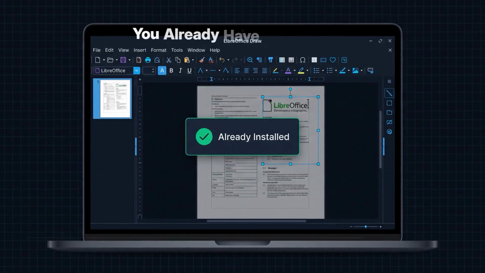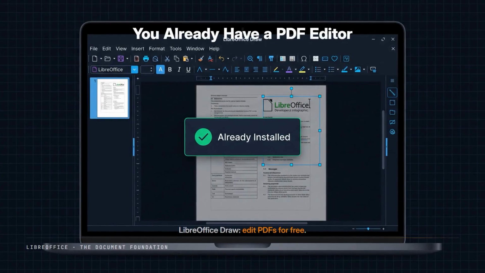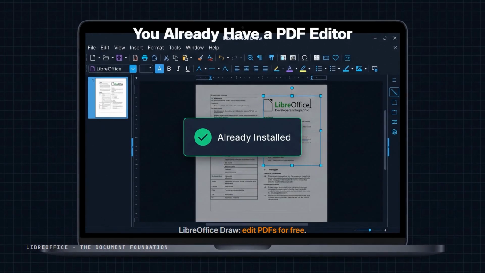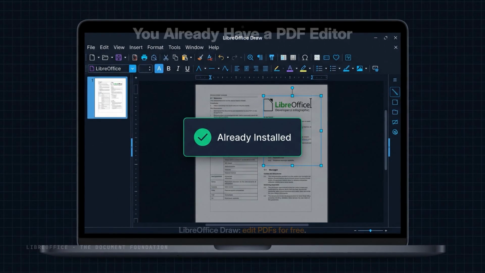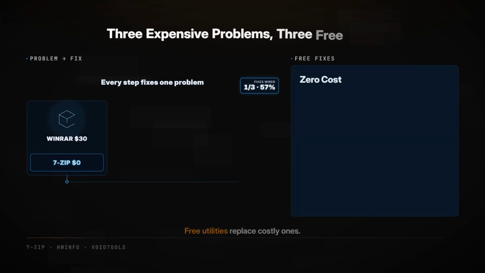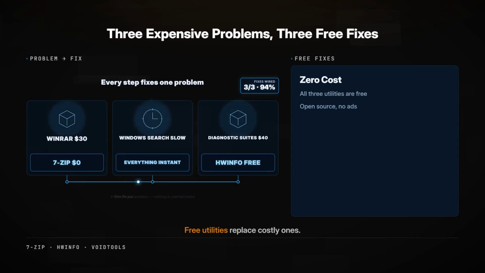If you already installed LibreOffice, you already have a PDF editor. Draw opens PDFs, lets you edit text, add shapes, and export as PDF. No extra download. WinRAR costs $30. Windows search is painfully slow. Hardware diagnostic tools charge for full reports. Free utilities fix all 3.